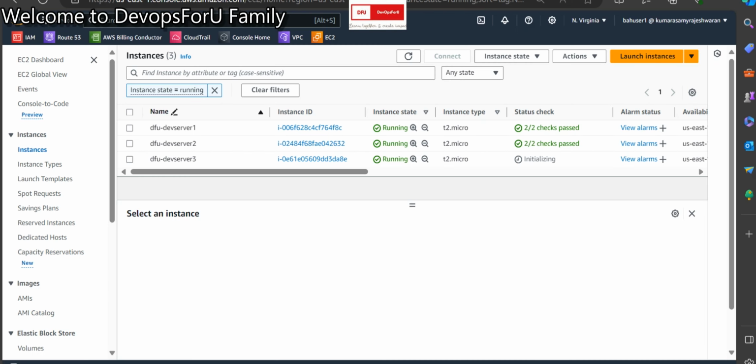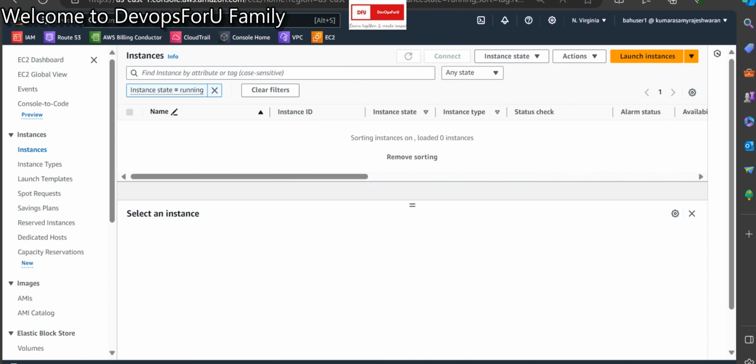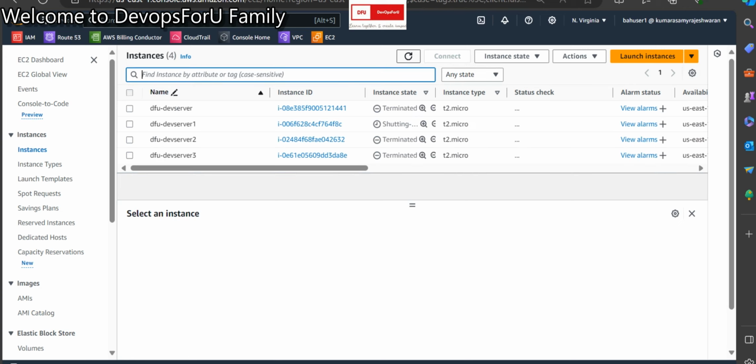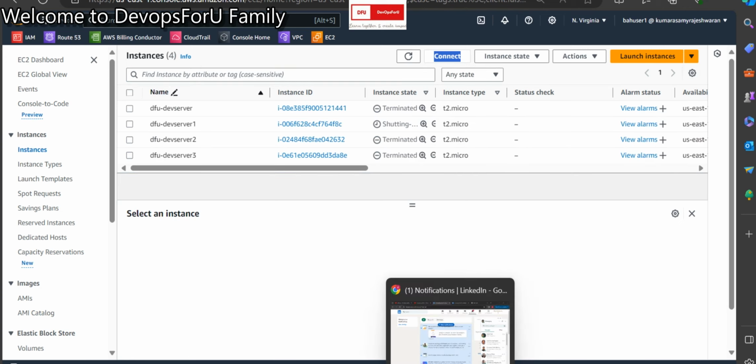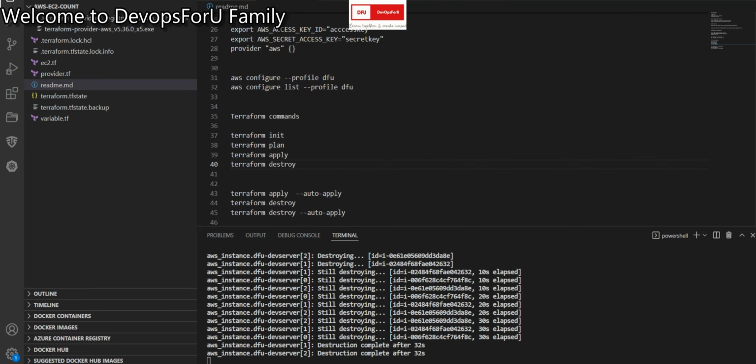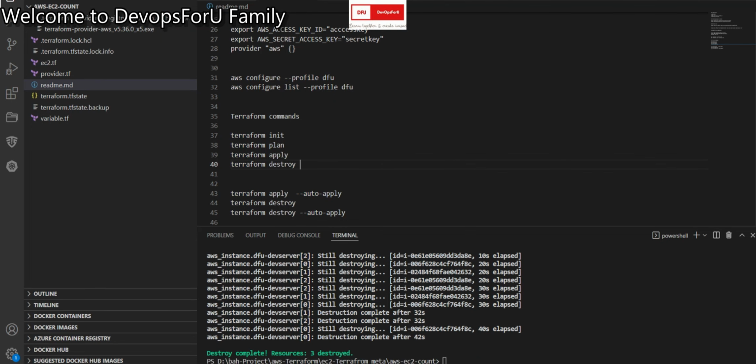If you see here, yeah, everything is gone, right? It's going to terminated state, shutting down, and it will get deleted from the console after a few seconds. Yeah, you see, destroy completed, 3 resources destroyed. So the life cycle is, we can create, add, or change something like we saw in the tag name, and the next cycle is destroy. It will destroy the existing.